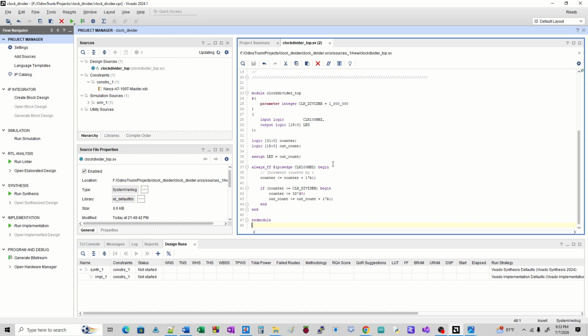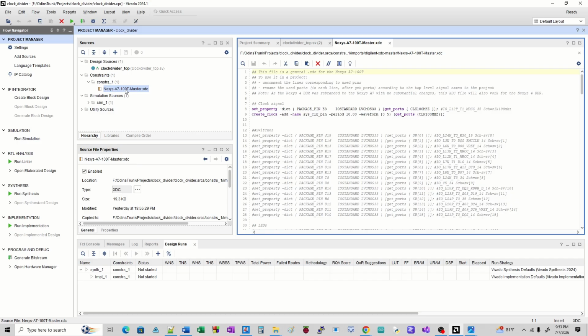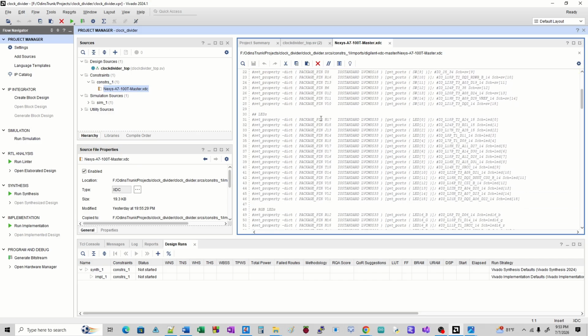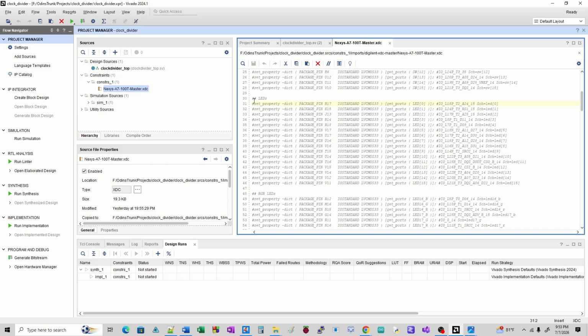Let's go ahead and save that. Now we're going to have to make sure that in our constraints file, we've uncommented the clock 100 megahertz and the LEDs. So let's go ahead and open up the constraints file. Clock is already uncommented. LEDs are not, so let's go ahead and uncomment those real quick.